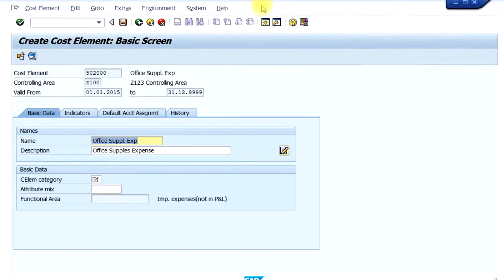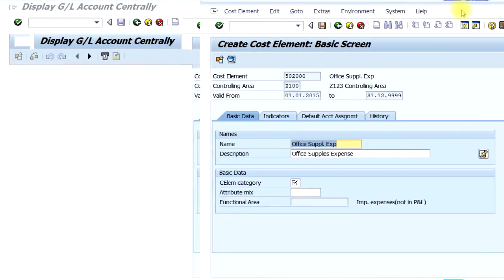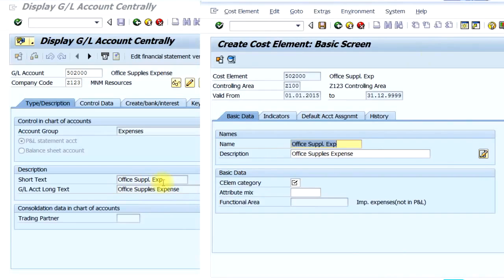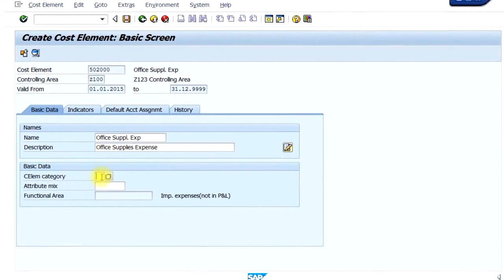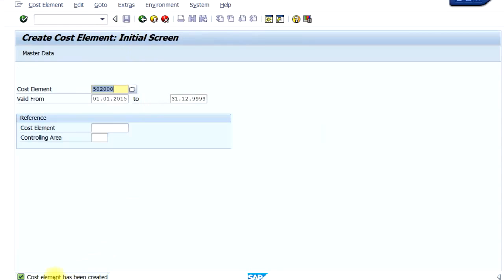Press enter on my keyboard, and you can see by default the name and description are coming because this is linked to the FI GL accounts. Because it is linked via this ID, it automatically pulls out the name and description exactly as it is over here. You can see the short text and the GL account long text come into the CO module as name and description for this particular cost element. Now it's time for me to select the cost element category. Expense accounts is 1, just like you created before, and you can see all the other tabs are there as earlier, and you can save the transaction. And that's how you create the cost element.